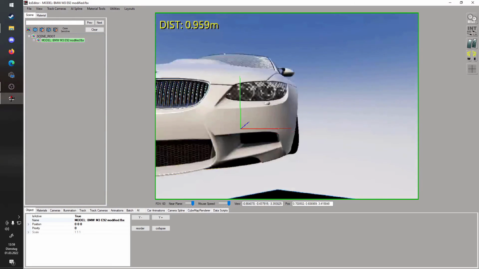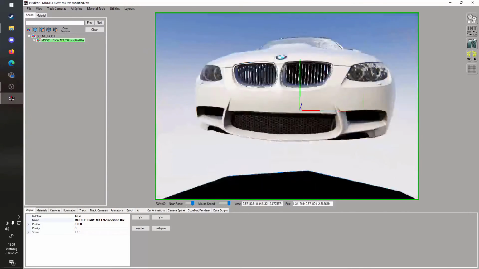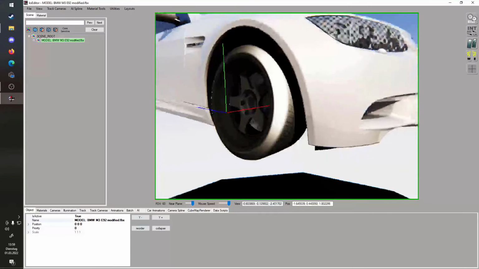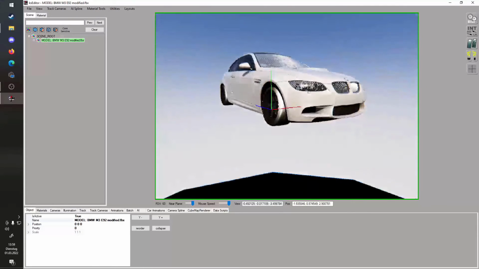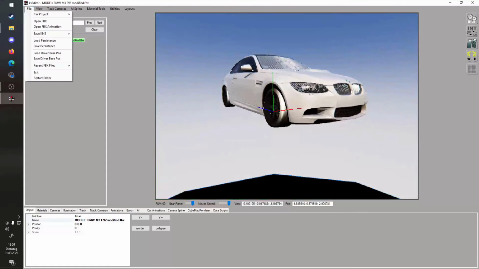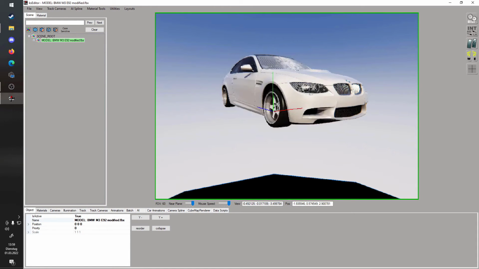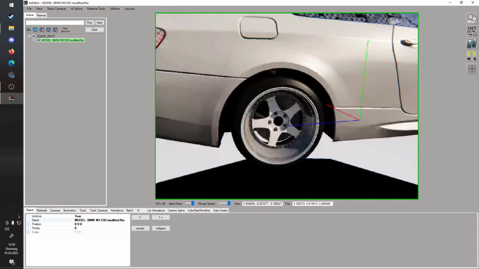It may look a bit funky around where the glass is, but don't worry, it is all fine. Though the wheels still don't look like they are supposed to look. Now how do we fix that? We load the persistence again, so file, load persistence, of the 180SX, or well, the car you took the wheels from. Just select that, click open, and now your wheels have textures as well.